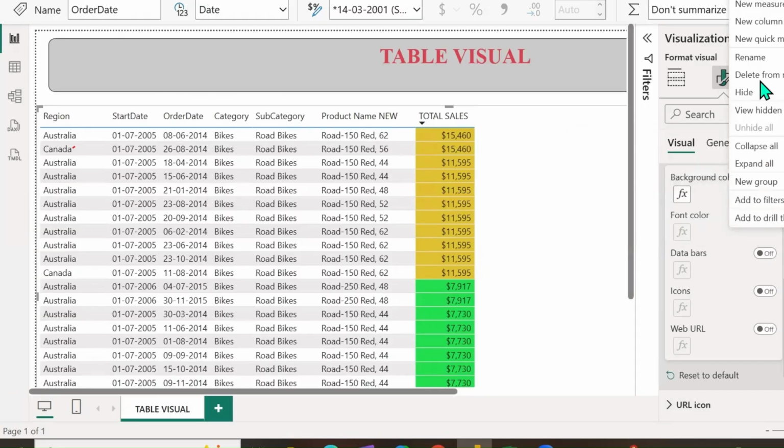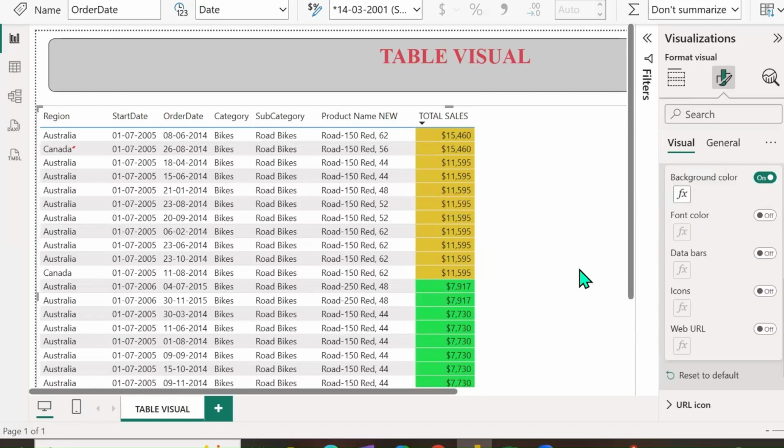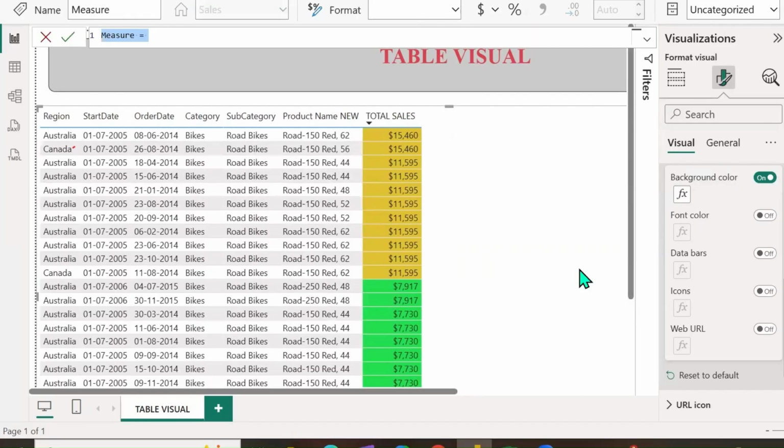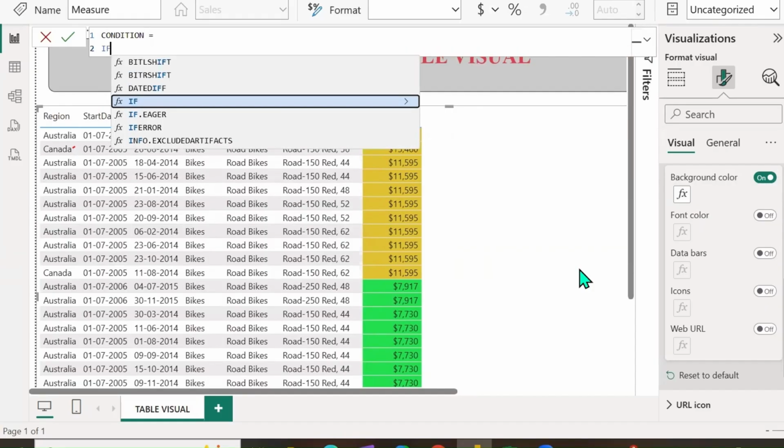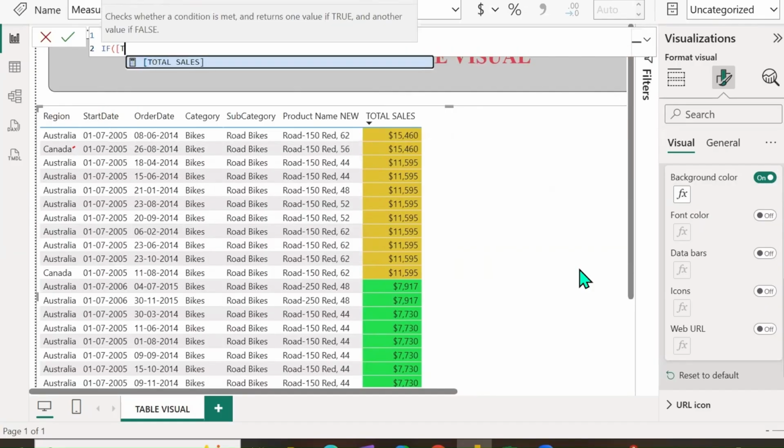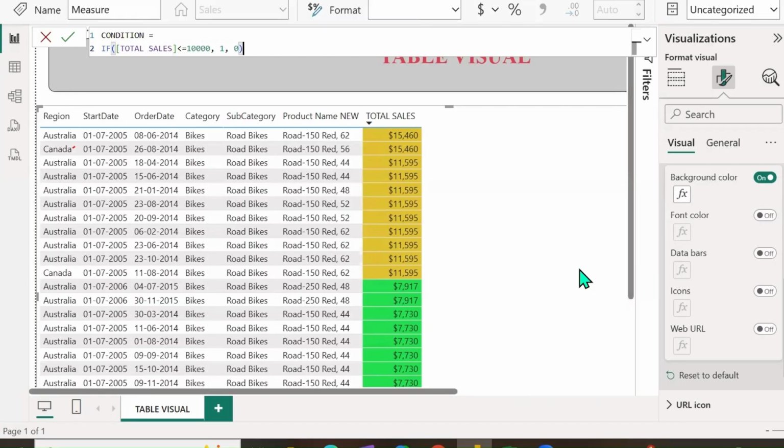Right click, new measure. So the condition is if total sales greater than or equal to 10,000, make it 1, else 0. Let me write only two conditions. Close the bracket, click on enter. Okay, I will go for conditional formatting.